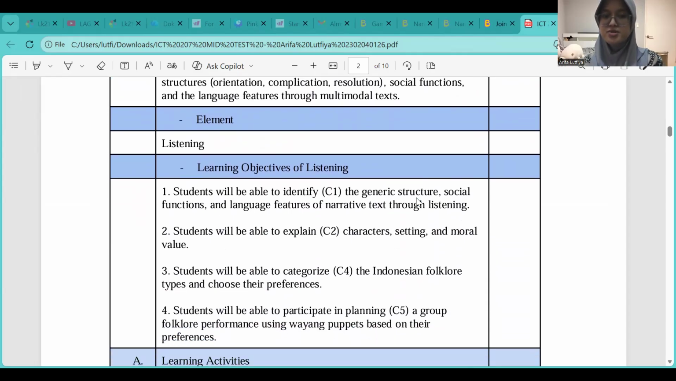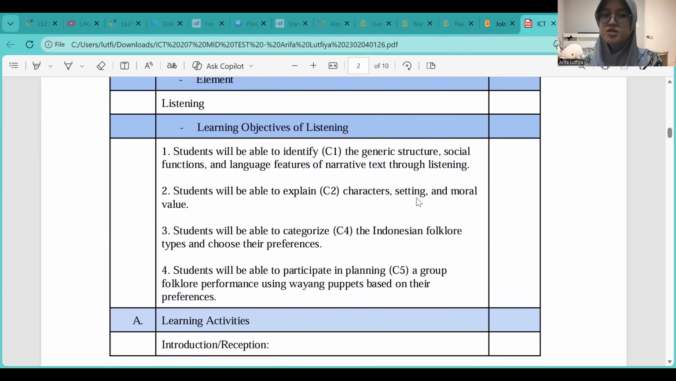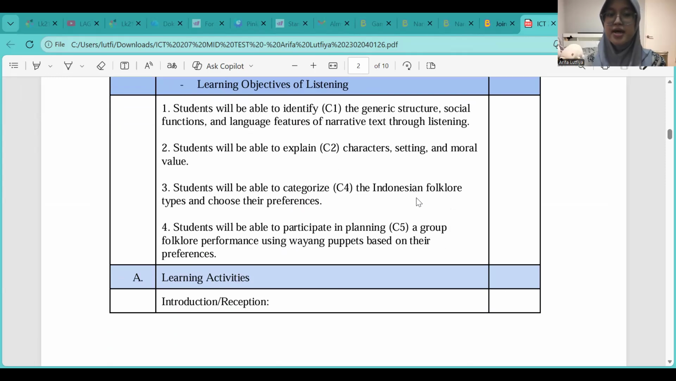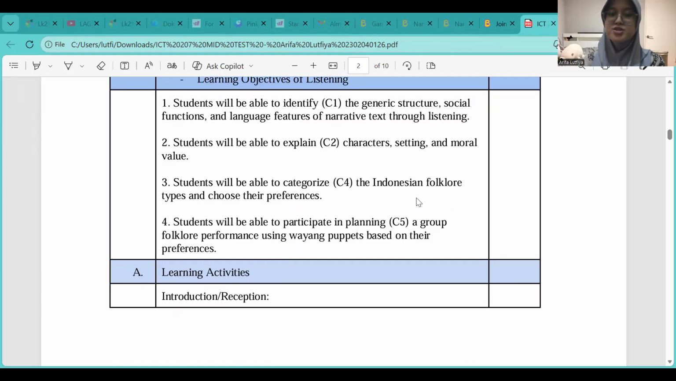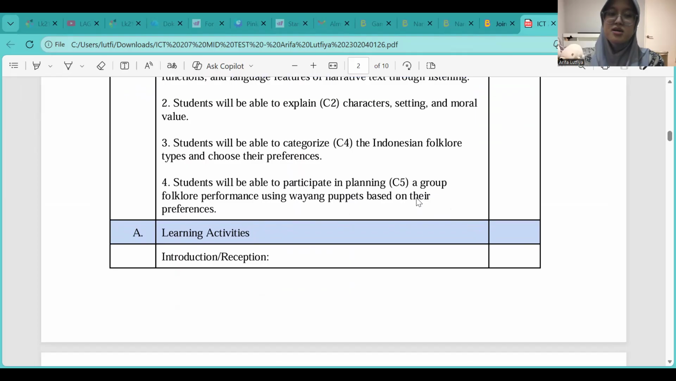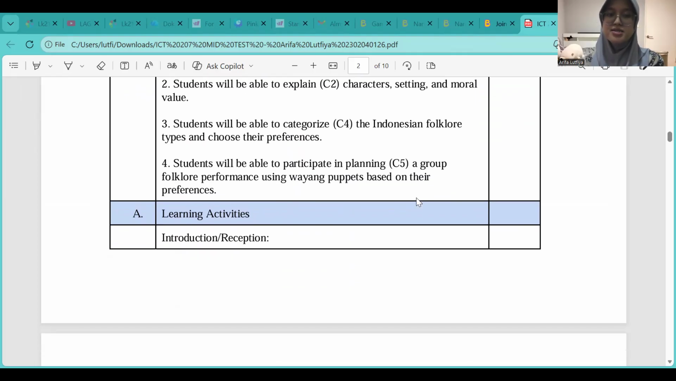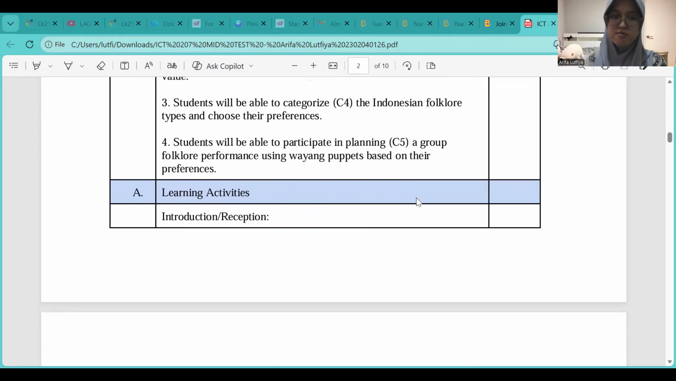And here's the learning objectives of listening. First one is students will be able to identify the generic structure, social functions, and language features of narrative text through listening. Second is students will be able to explain characters, setting, and moral value. And then students will be able to categorize the Indonesian folklore types and choose their preferences. Fourth, or the last one, is students will be able to participate in planning a group folklore performance using wayang puppets based on their preferences.